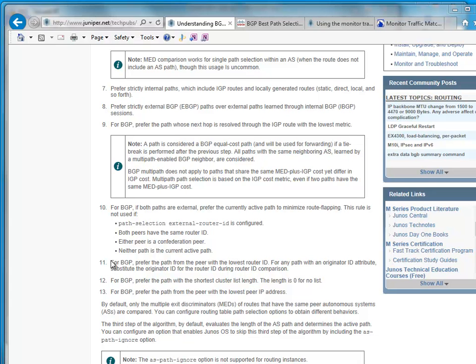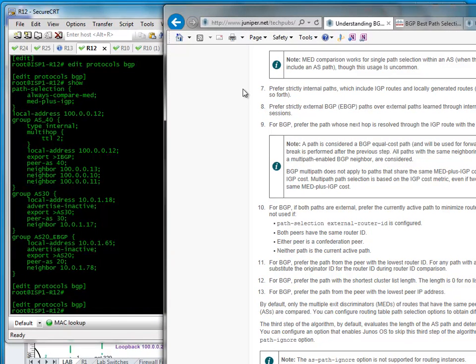If both paths are external, prefer the currently active path to minimize route flapping. That means I'm going to be happy with things like they are, and I'm not going to change things unless there's a good reason. So the rule is not used if both peers have the same route ID, confederation peer, neither is current active path. If it just comes up, it continues down the list, but it's going to prefer stability now.